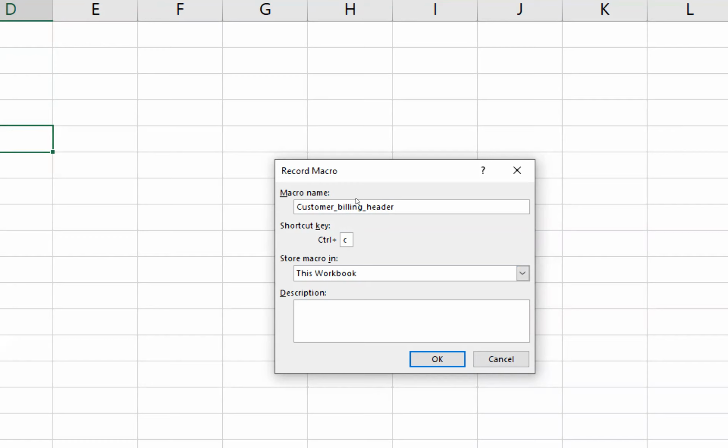Wait a minute, that sounds familiar. What does Control C do? Not anymore, it doesn't. Now Control C runs this macro. Okay, do you see why you don't want my mom playing with this?